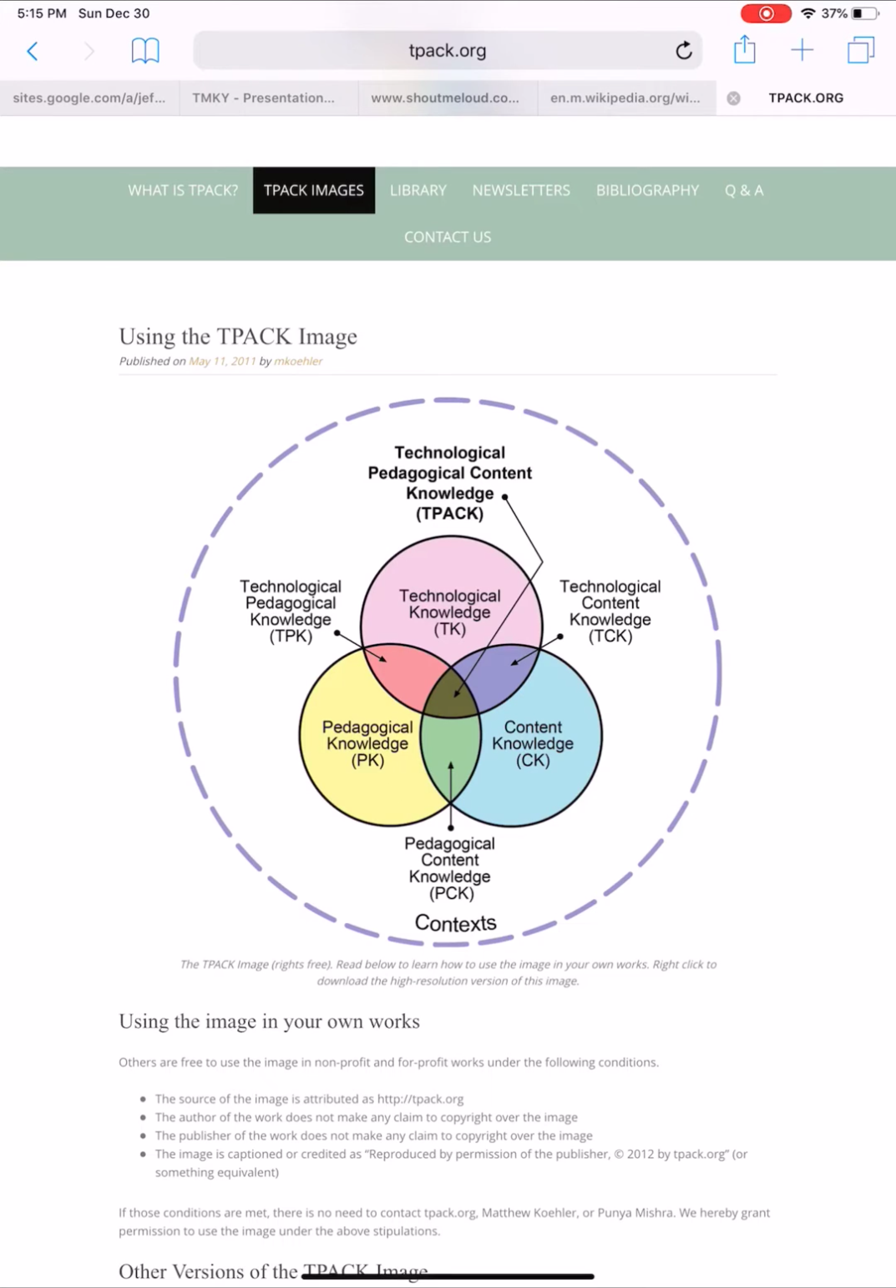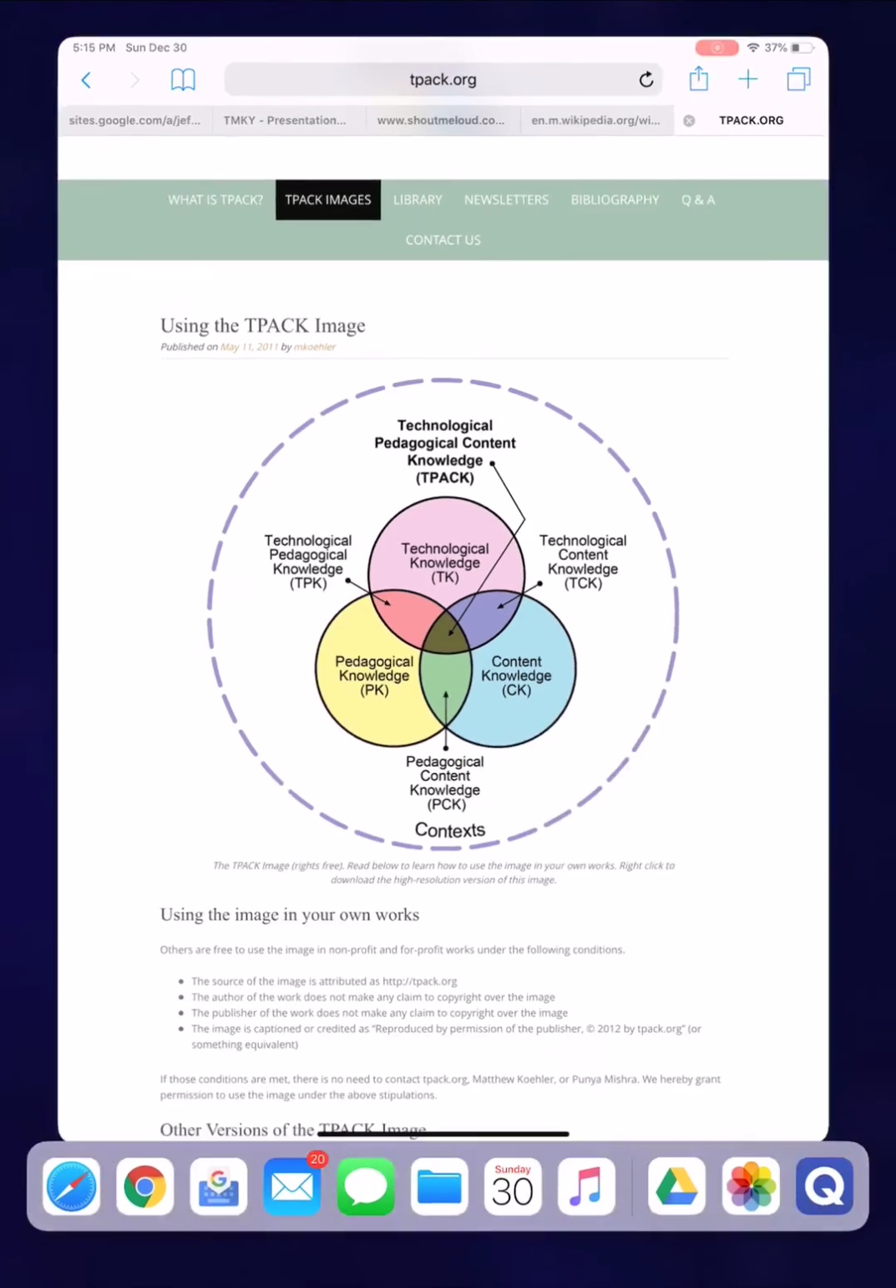Because otherwise we have a chance of falling victim to the whole, this is a cool new app or extension or something that someone showed me. I want my kids to use it, but is it really helping them master content, and is it doing it in a way that is supportive of their pedagogical needs?